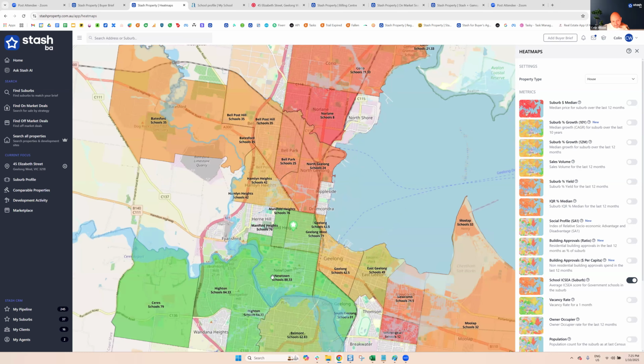So these schools in Newtown are basically in the top 10% of public schools in the country from a socioeconomic point of view, versus something in Norlane, where the schools are probably in that bottom 10 percentile. So it really helps you understand where these properties sit and whether they're potentially going to lead to good investments for your buyer.